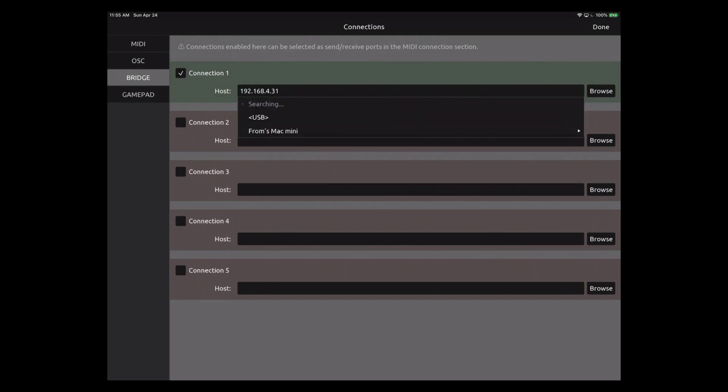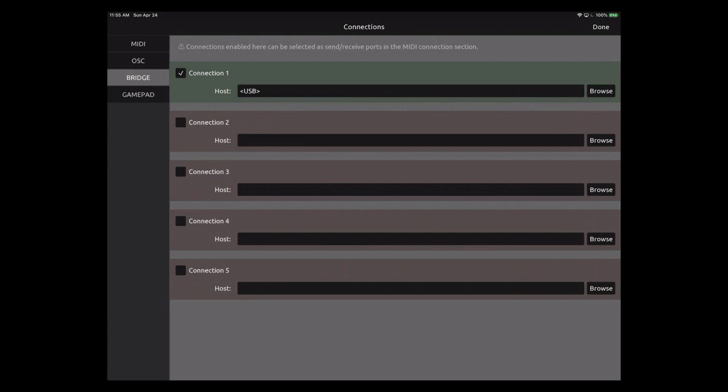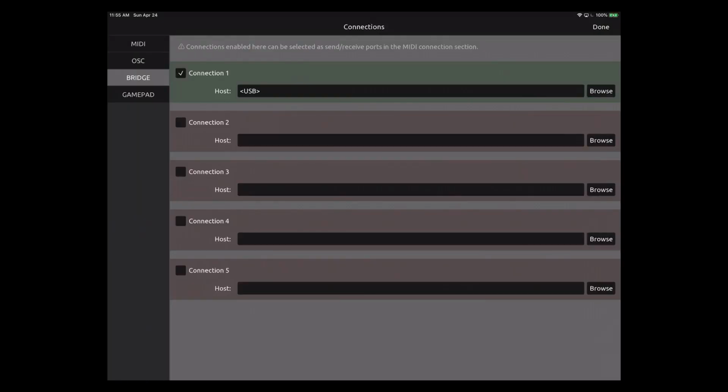I'm going to click browse, and I'm looking for, in this case, USB because I'm not connecting via network. So I see searching USB. I'm going to click USB. Essentially what that means is I want to use the USB connection from this iPad to my computer for TouchOSC, for MIDI, to send MIDI down it. Okay. So within Bridge, we've got connection 1 set up. It's set to use USB.